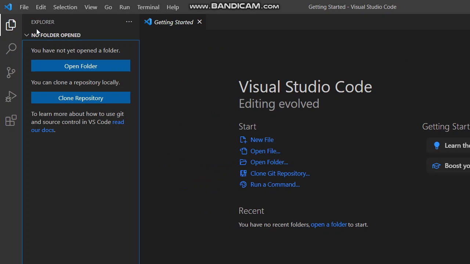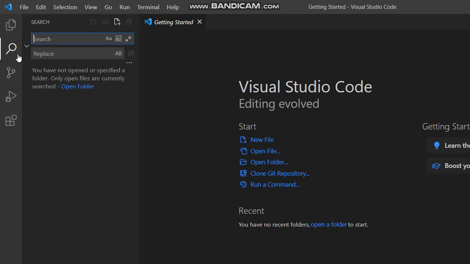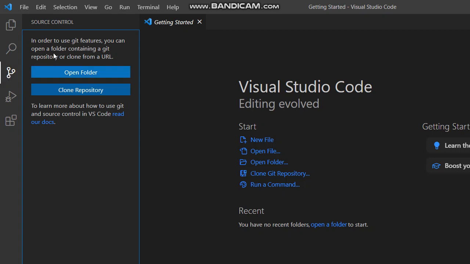So here is the explorer. Here are all your project folders and repositories in your local. You can see them here. By the search option, you can search for files in your folders in your local. And there's another option, which is the source control. It allows you to interact with GitHub and version control systems. You can clone the repository.